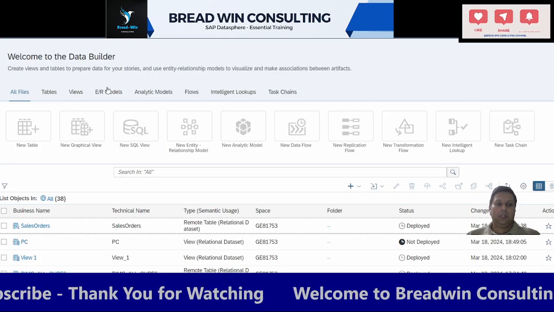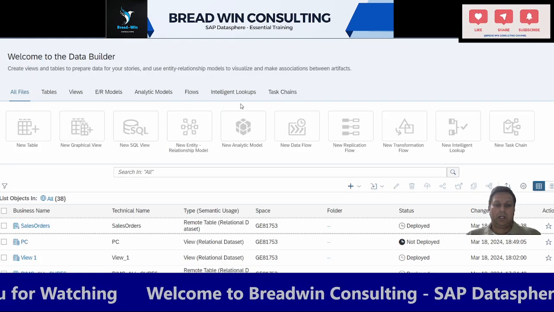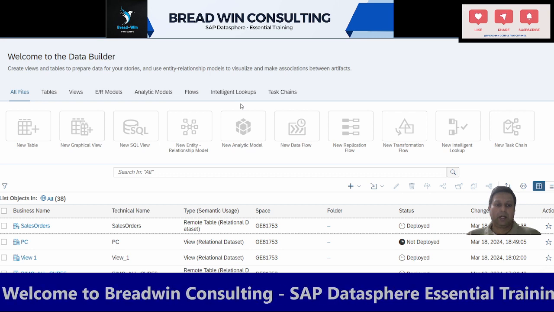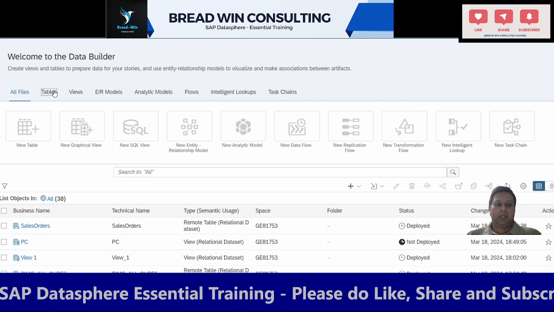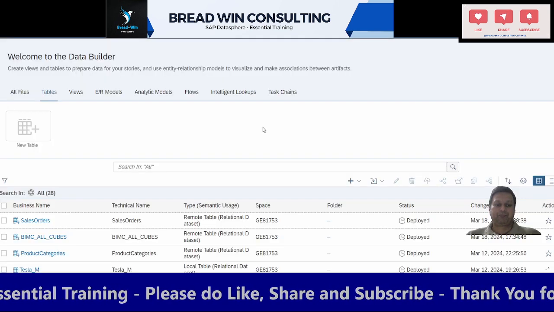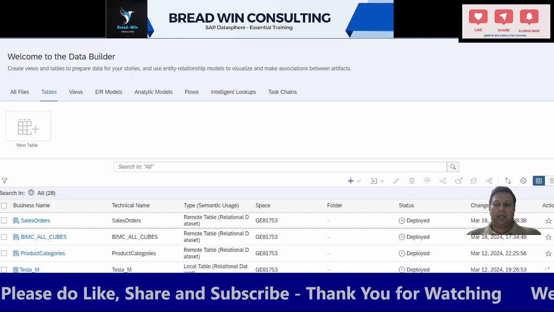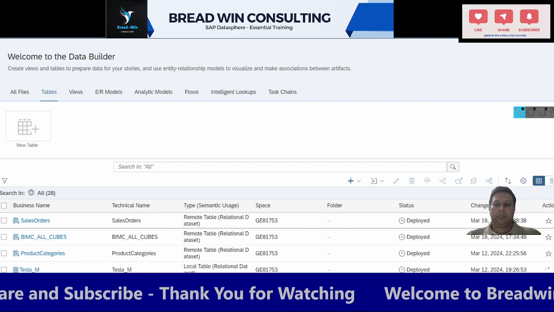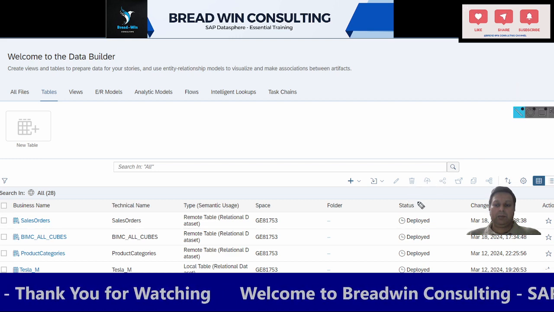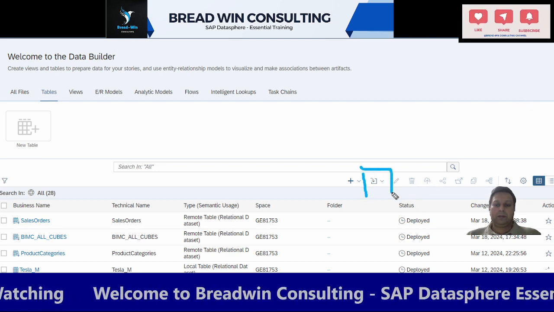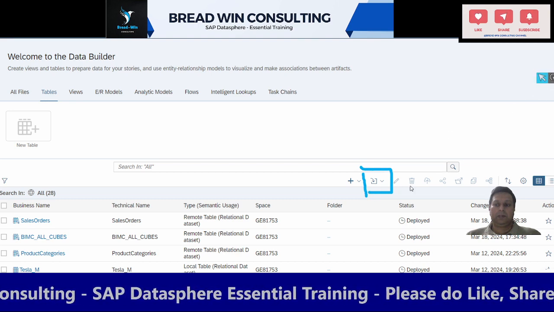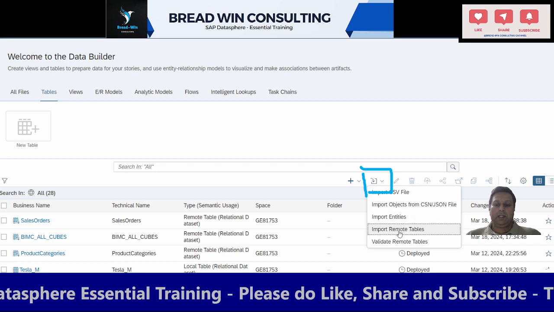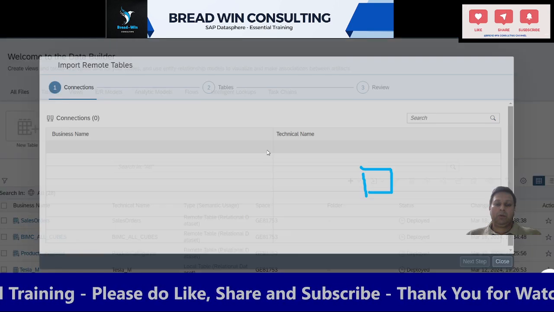So you know how to access it. I'm not getting into that aspect right now. So here, to create a remote table, I'm just clicking on the tables part wherever I'm highlighting it. If you see it, here is where you just have to click on it, import remote tables.